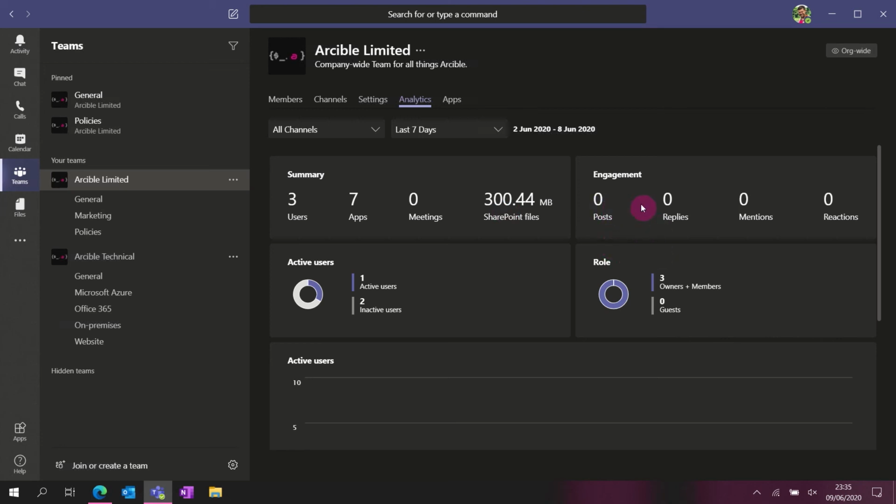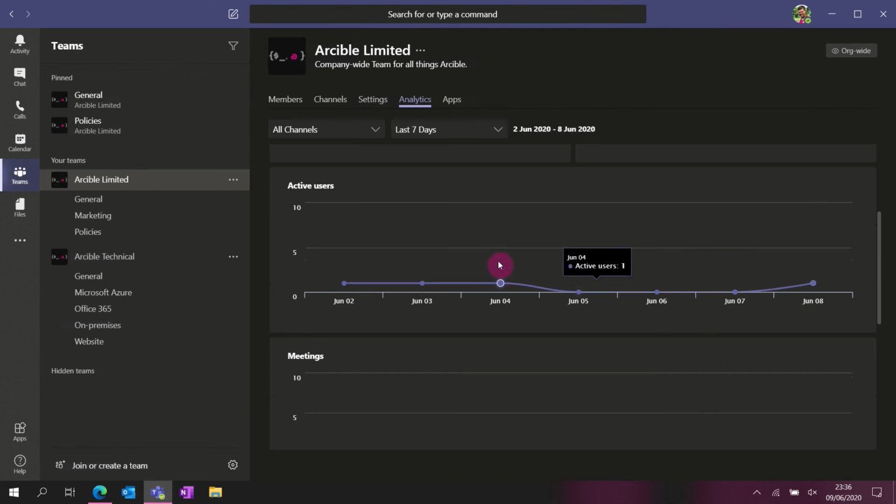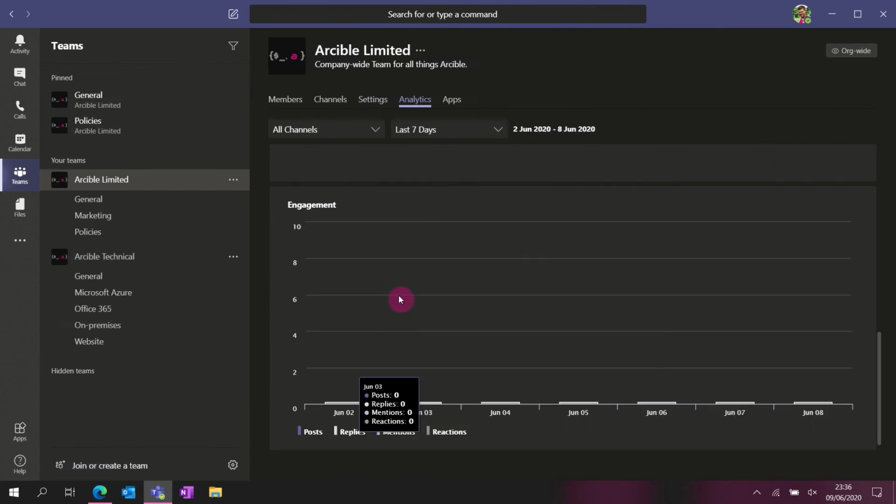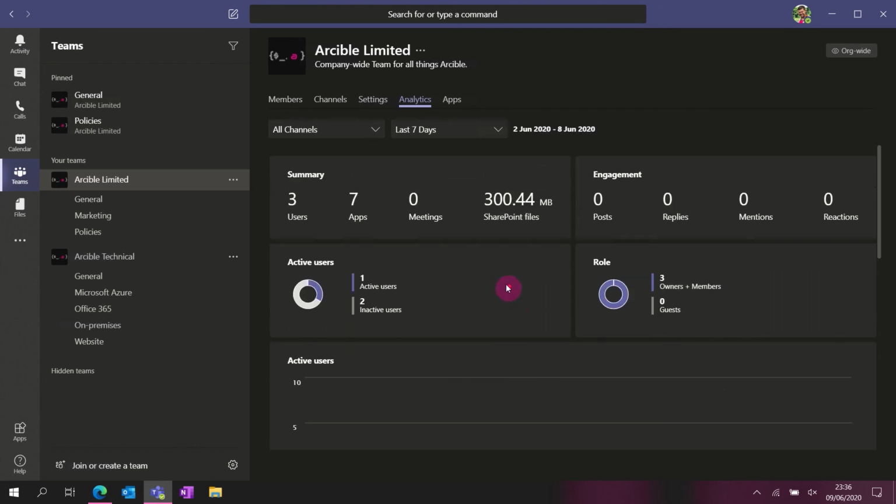And then you can also look at engagement, so the number of posts that have been created, the number of replies, and how many people have reacted to those messages. And then you can also look at some of the charts for active usage, meetings and engagement as well. So this is obviously useful if you are creating an org-wide team and you're using it as a way to communicate with users. You can actually see how many people are looking at those messages and whether this is actually turning out to be an effective method of communication.